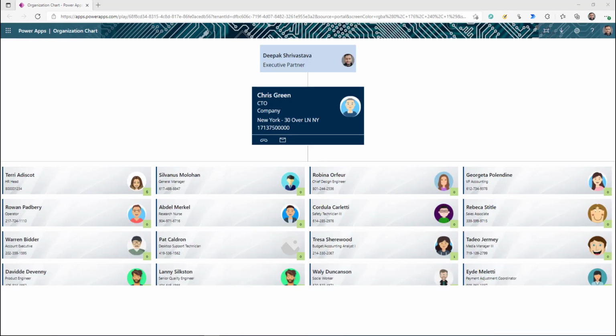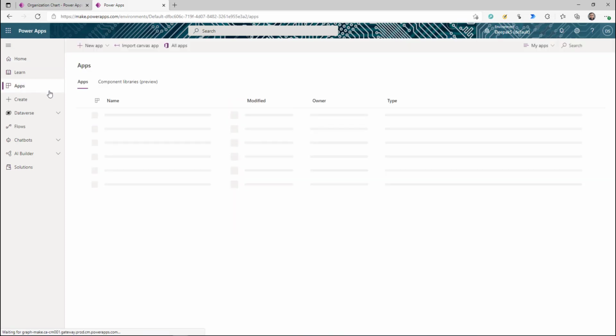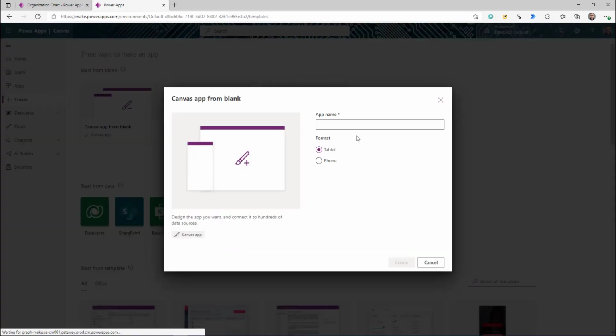So to start creating the org chart, if you notice here, we have three sections. The top part is showing me the manager and the profile and all the direct reportees. Okay, so let's start creating an app. I logged into Power App and I'm going to create a Canvas app.